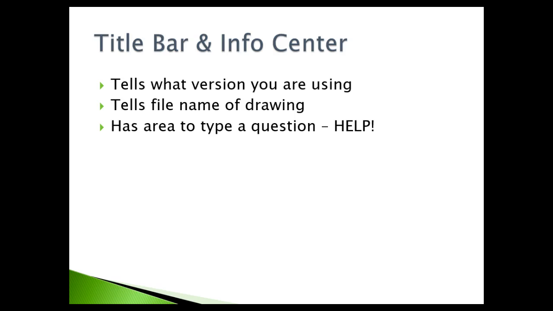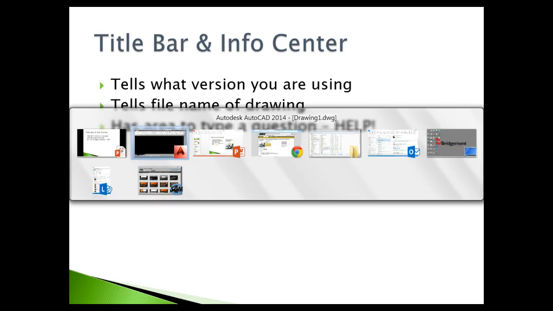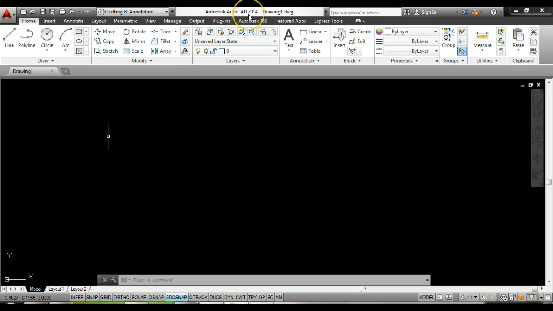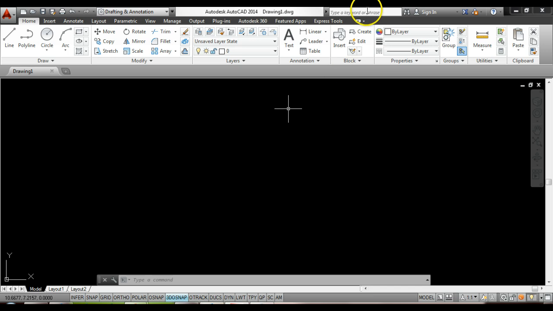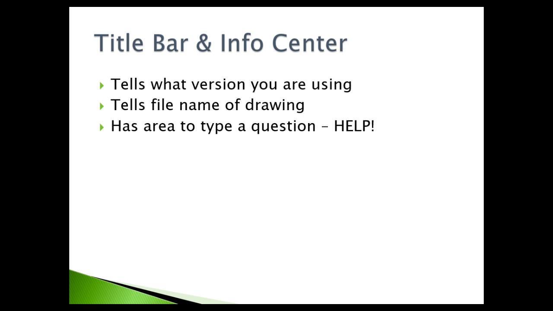So the first thing is your title bar and info center. These are some things that you'll see. The very top of your screen tells us that we're using AutoCAD 2014. And right here is the default name for my particular file. So it's drawing1.dwg. That tells me the name of my particular file. You'll also note right here it says drawing1. And then you also can use the help button right here where it says type a keyword or phrase. You can click right in there and type in whatever you're looking for, and it will open up the help menu for you. So that area there at the top is called the title bar.